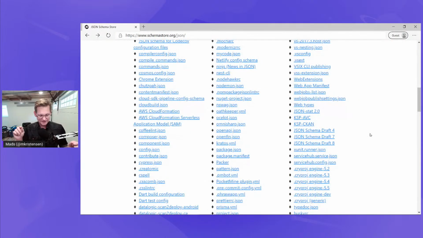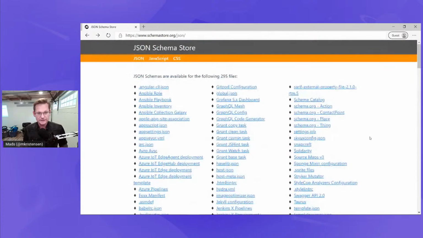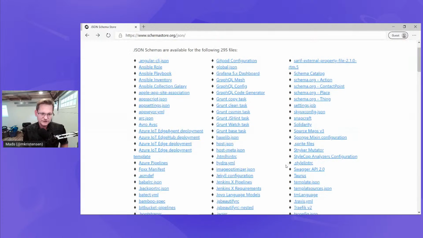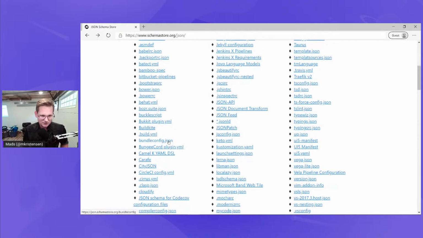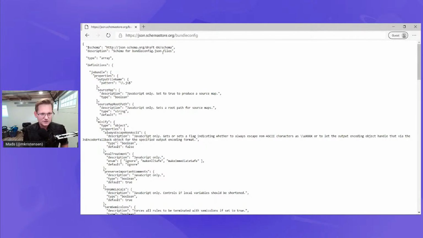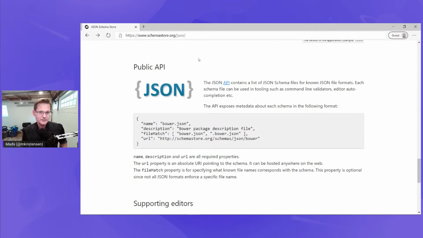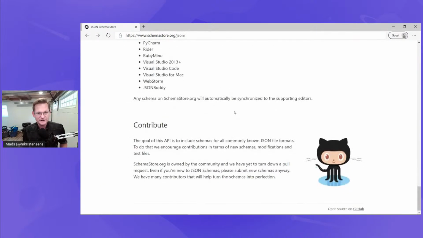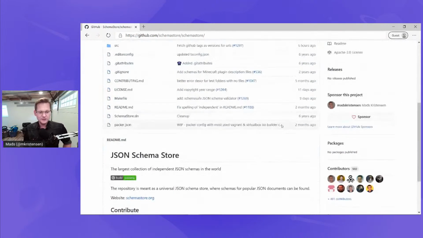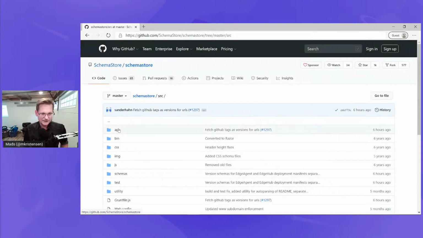And what's really cool is that any editor that supports Schema Store will automatically get this file matching between, let's say, bundleconfig.json and the schema. So if I open bundleconfig.json, look at this. Here's a bundleconfig.json file. I uploaded this file to schemastore.org, and I've registered it such that whenever I open a bundle config, it applies this schema. So we go to GitHub, and we can see here how that mapping is done.